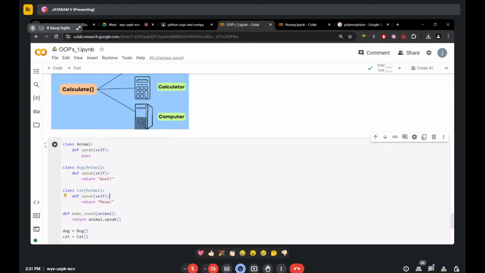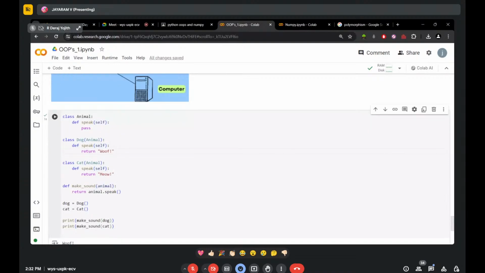Right. Here Dog inherits from Animal. It takes a method called speak, and it is overloading and returning woof, right? The Cat is returning meow. And now let's make a simple function to access these things. In the function I'm just giving a variable of animal, and I'm returning animal.speak.